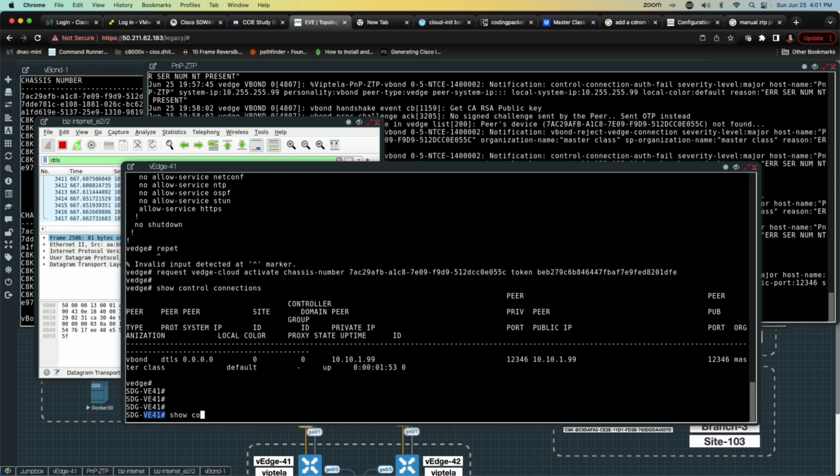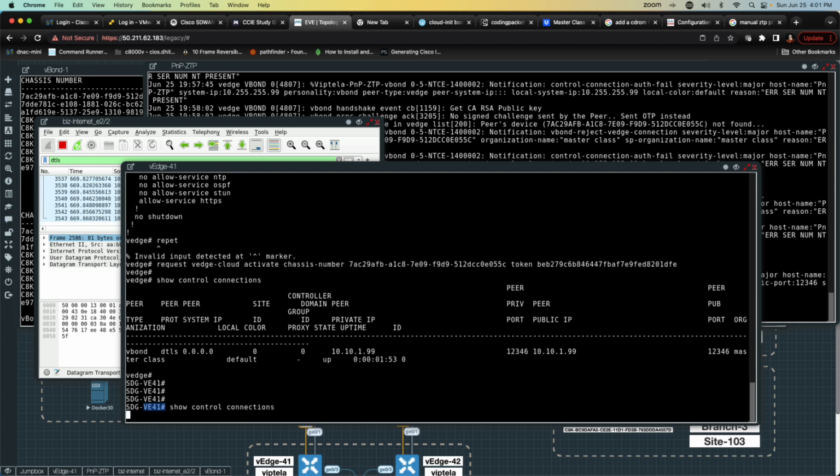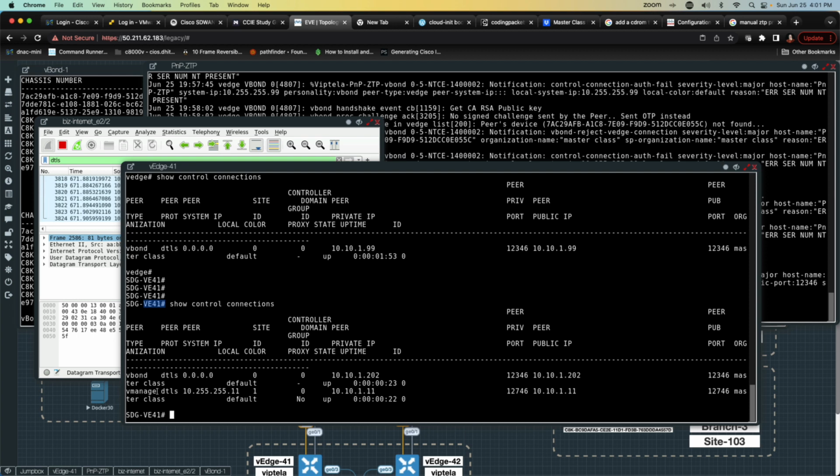If I say show control connections, we should have a connection to the vManage. We have a connection to the correct vBond. Right now, we're waiting for our peering relationship to take place between our vSmarts. So we'll just simply wait for this.